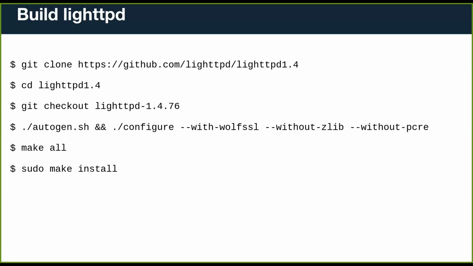Those are on by default, but when you do a fresh install of something like Ubuntu, they don't always have the developer versions of zlib and pcre. When I say developer versions, I mean they don't necessarily have the header files already installed in /usr/include. So just to make it more convenient for people trying to reproduce this, we don't bother adding a step to install those developer headers for zlib and pcre. Instead, we just say without those libraries. So we do a make all, and again a sudo make install.